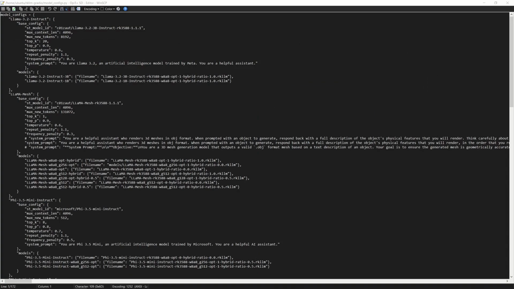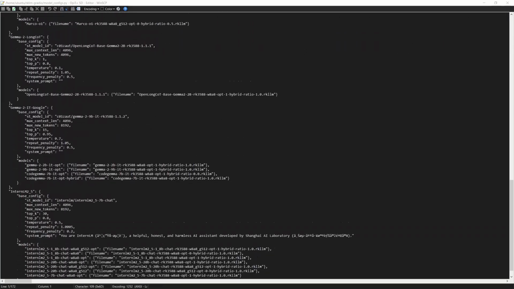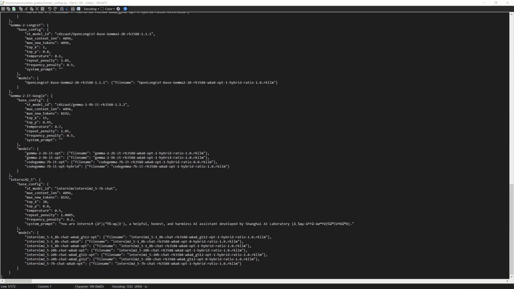So there's a lot of text in here, and it seems kind of intimidating, but we really just need to find the text that already exists for our model. So I'm going to scroll down and find the Gemma2IT. All right, so I'm just going to copy and paste that file name into here.